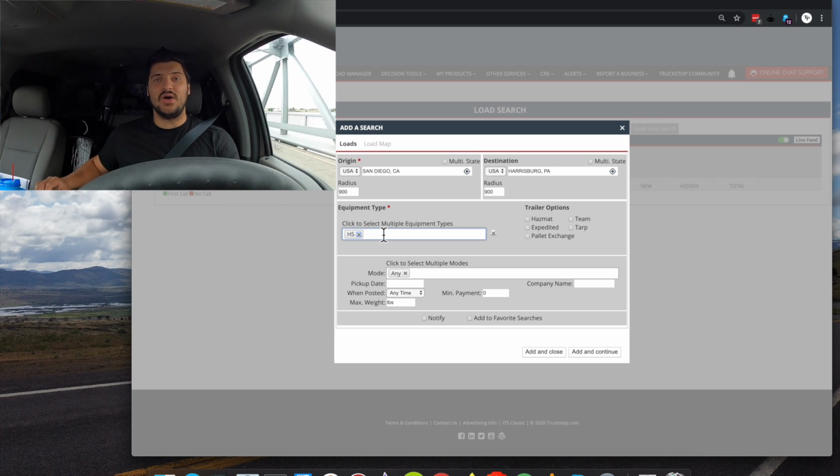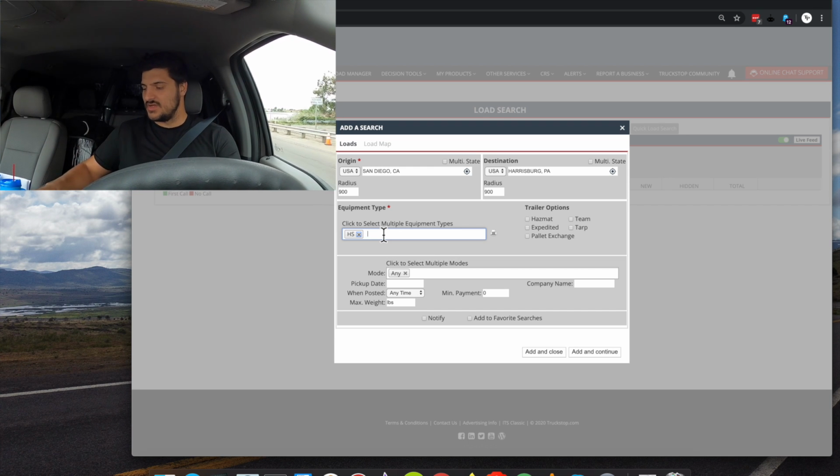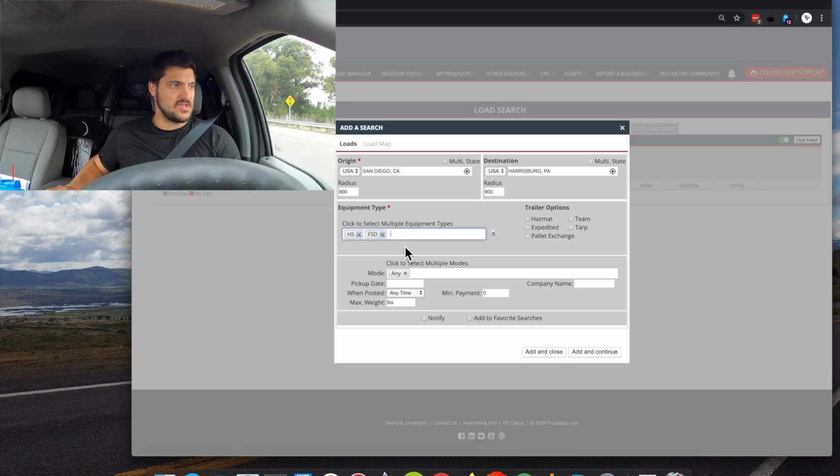So you want to put FSD, which is flat step deck. So FSD right there, flat or step deck, right? So there you go. These are the two types of equipment you want to have. Two, okay? Now, moving on.